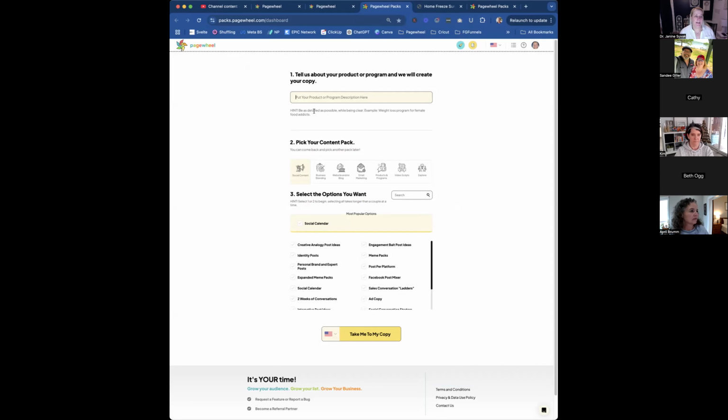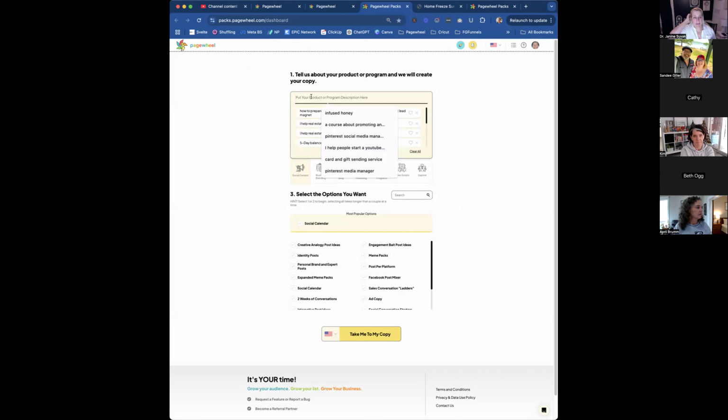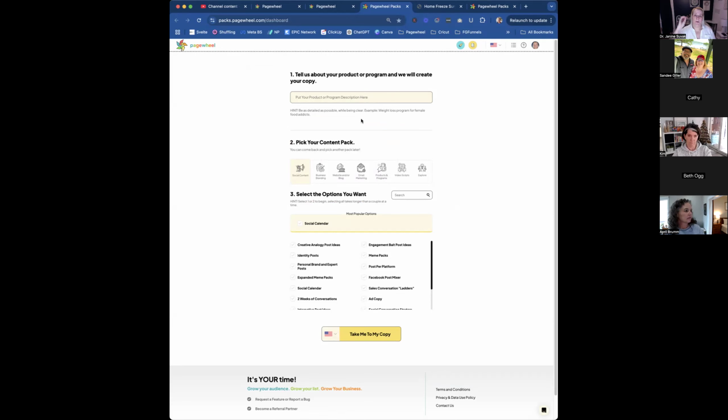There's an example underneath it. We have a hint here, example: weight loss program for female food addicts. I just want to point out that this is what my thing is, who it's for, and what their problem is, right? And if you can give it all that information, then it'll give you better output. If you're not 100% sure on that because you're just starting out with your business, you can put in a phrase like "I help so and so with whatever it is you help them with," and that will also get you some good answers.